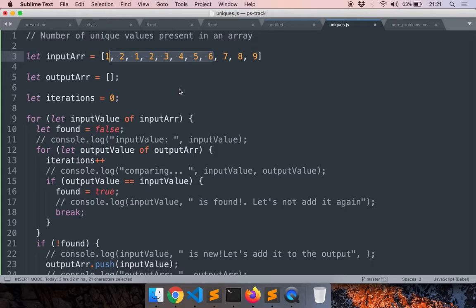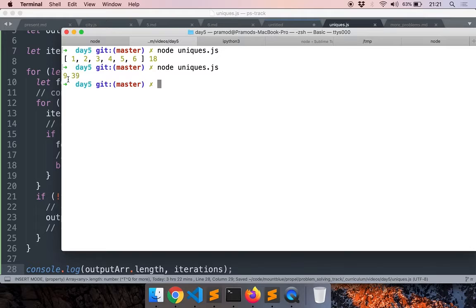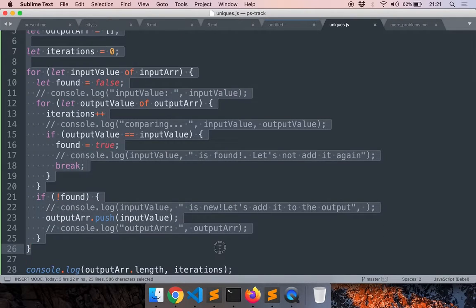So now we use objects to solve the same problem. By the way, my initial problem was to count the number of unique values. So I can just print dot length, right? So now we have 9 unique values, as you can see here. Okay. What if we use objects? Let's see what happens.